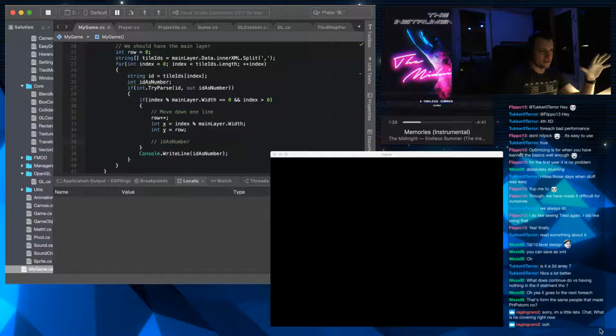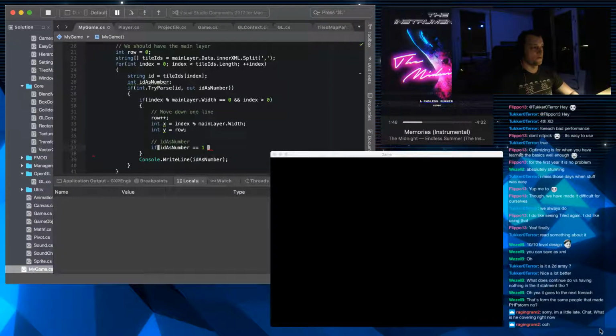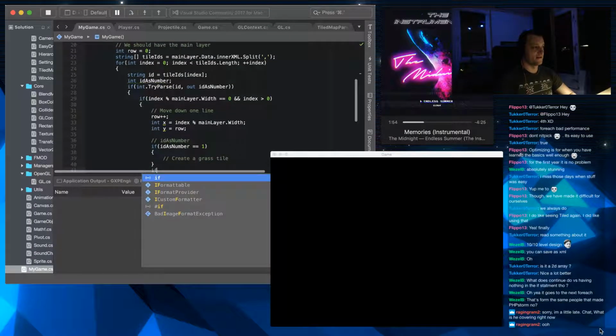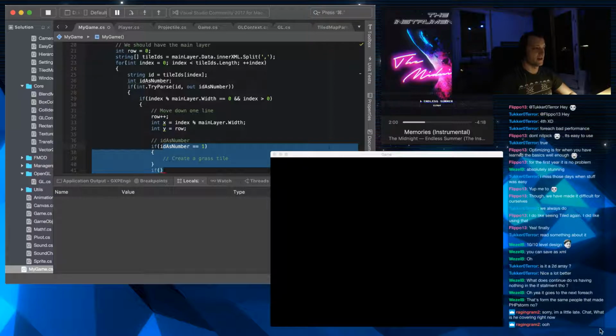If you have a relatively simple tile map, maybe 1, 2, 3, 4 tiles, you can just check, hey, if it is 1, then create a grass tile like this, etc. Like for 2, 3, 4, 5 or whatever. Or you can use a switch case. Later on I'll show you a way that will make it a lot easier to use with a sprite sheet.